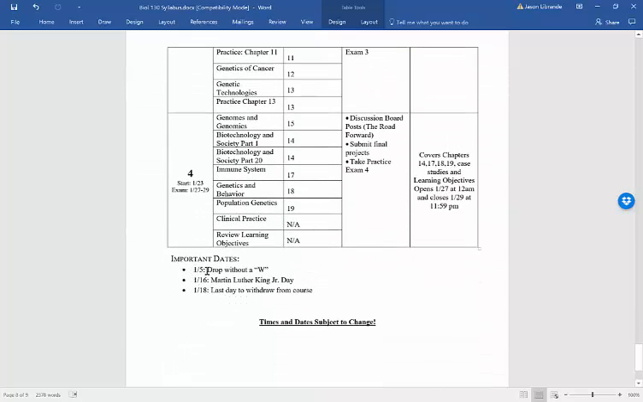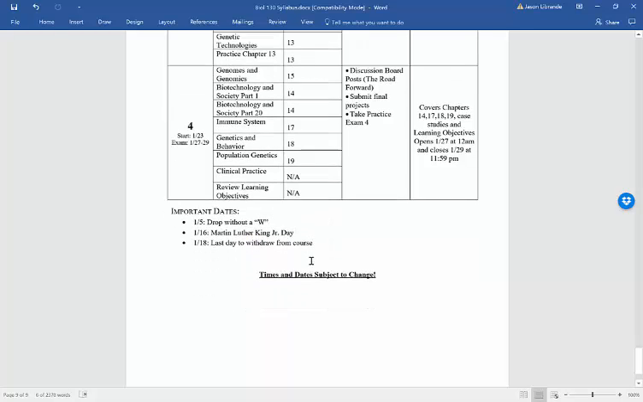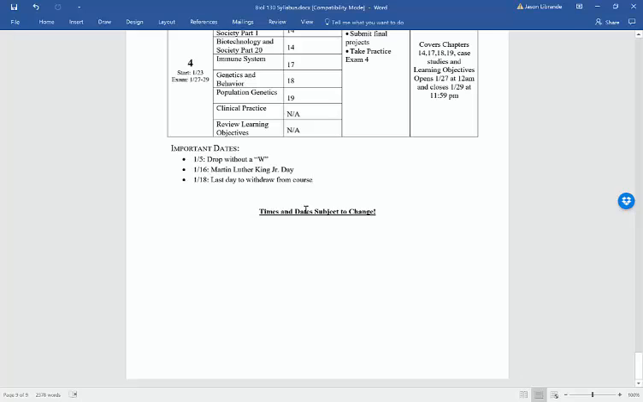Important dates, though, that you should be aware of. The last day to drop without a W, withdrawal, is 1/5, so very soon in the term. We have a holiday on 1/16, Martin Luther King Jr. Day, and the last day to withdraw from the course is 1/18. I'll remind you of these deadlines, but it's important that you're aware of them. Of course, times and dates are subject to change.